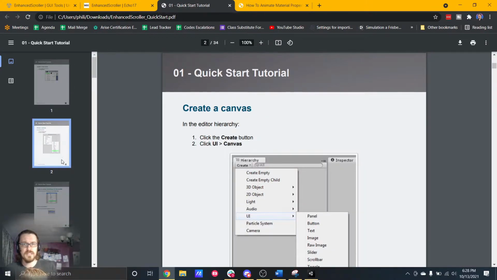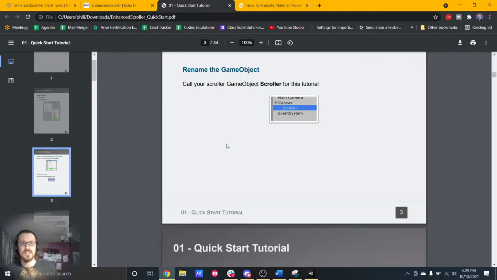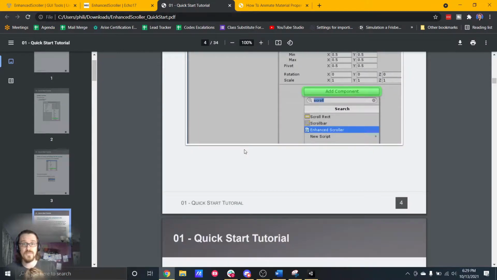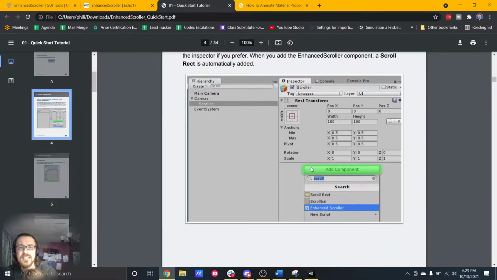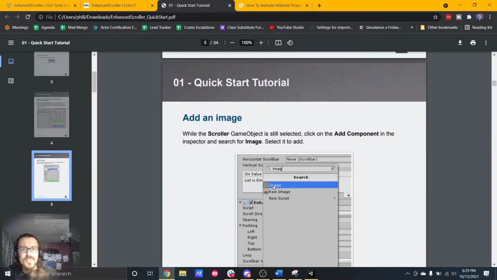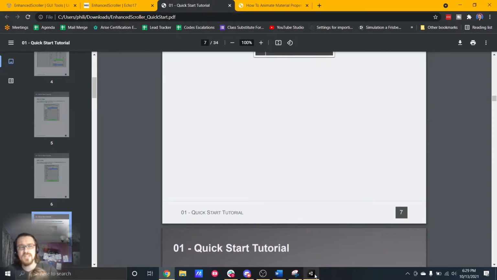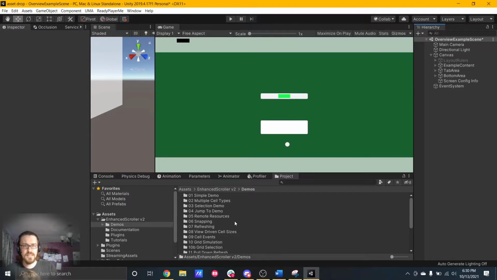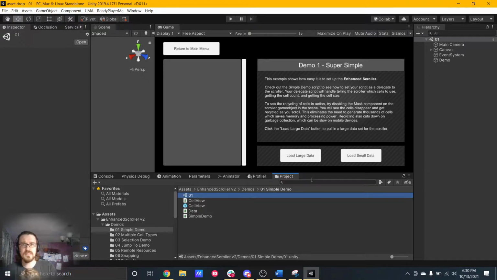All right, so new scene, UI, create canvas, create empty, call your scroller, game object scroller for this tutorial. Oh man, it's just gonna walk you through step by step. So we can add the component to the scroller, EnhancedScroller. All right, so now what I'm gonna do is I'm just gonna import it and see what the demo scene looks like. All right, so here are the different demos. Lots of different demos. So that's really nice. I'm gonna check out the simple demo here. Let's not save that scene.